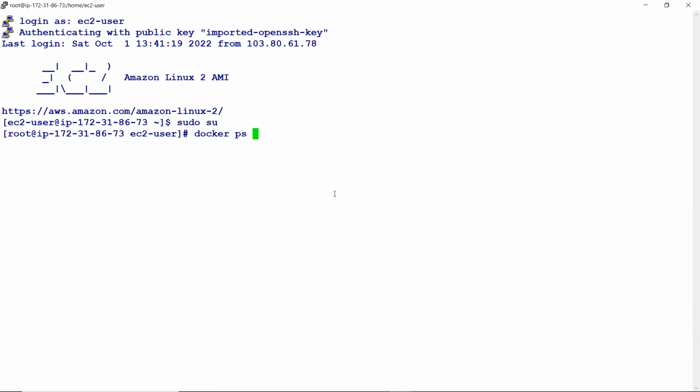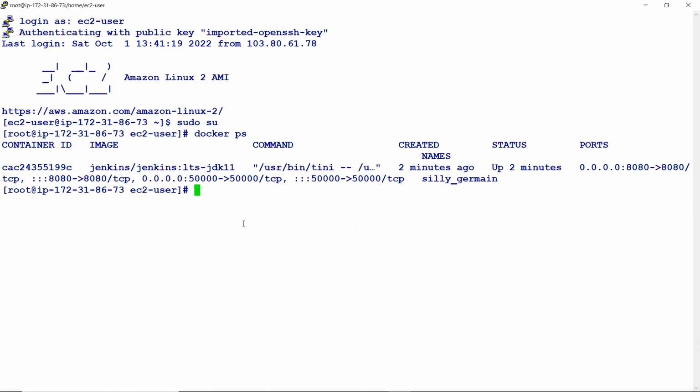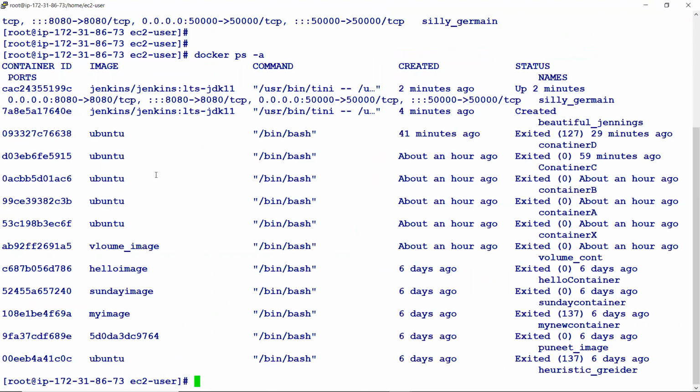Docker ps. Okay, here we created one more container. That was on port 80, correct? What was it? We removed it or what? Container D, which was the port? Yeah, I guess container D was the one exposed to port 80.